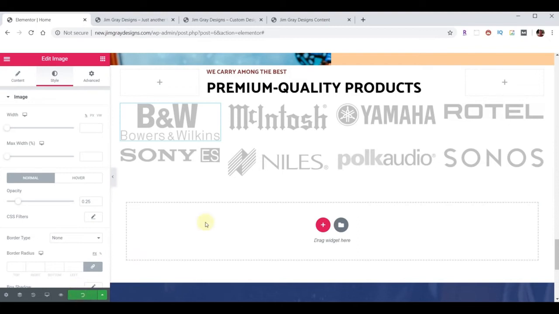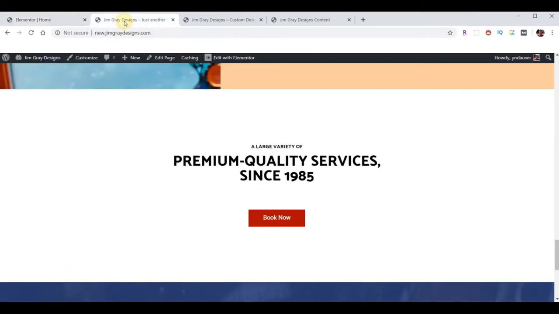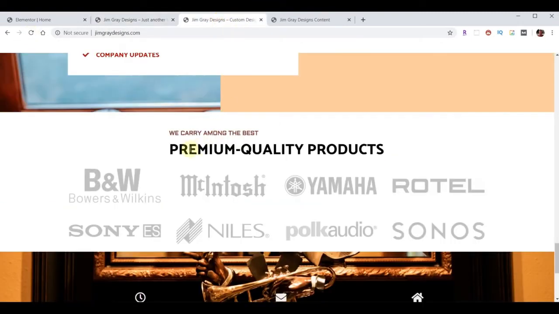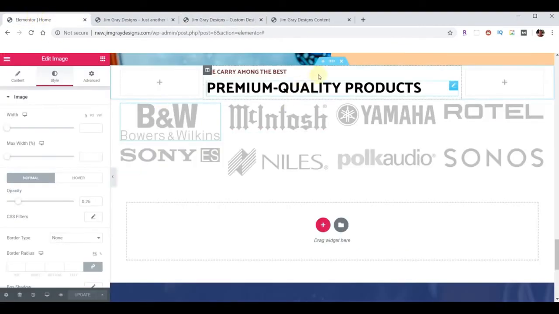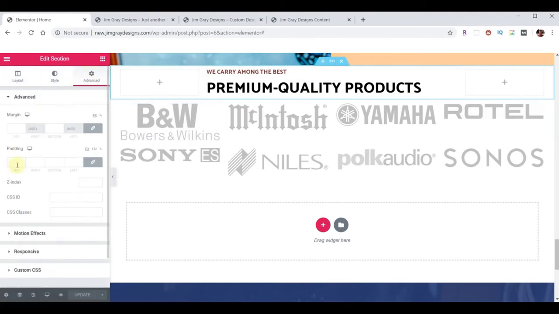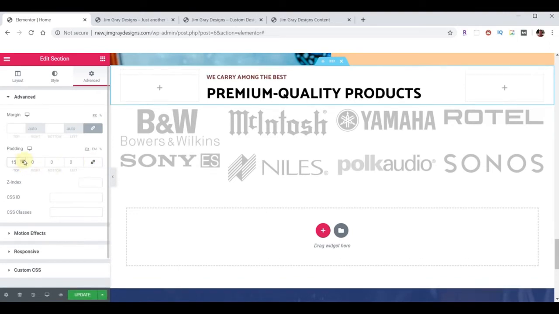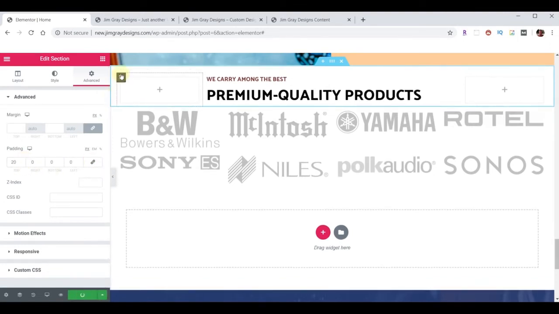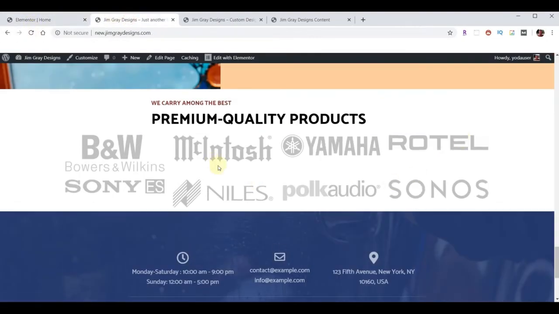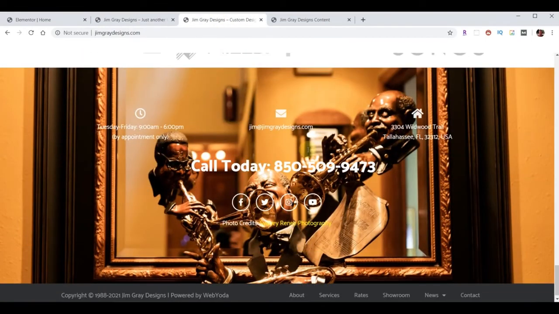We can hit update. We can go back over. This is what it looked like before. Hit reload. There's our new section. And if we compare it, we'll see that we have a little bit of extra space up here. Easy enough to fix. We go back to the section itself. Advanced. We'll put a little padding at the top. So let's disconnect them just so we can do just the top. Now let's try 20. Update. Go back. Reload. And that's complete. So the last section is this footer.